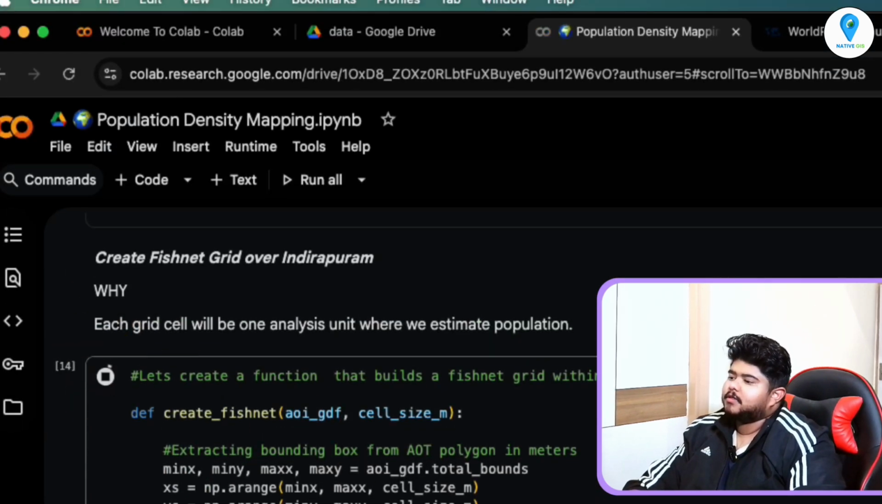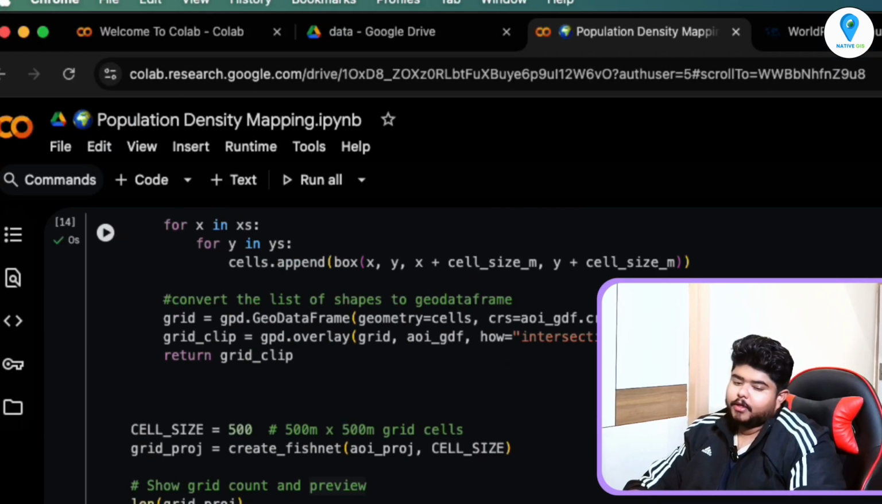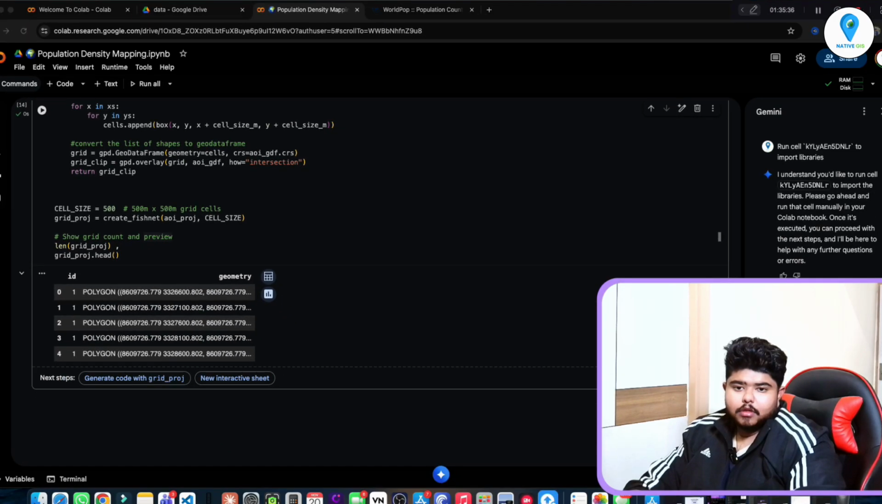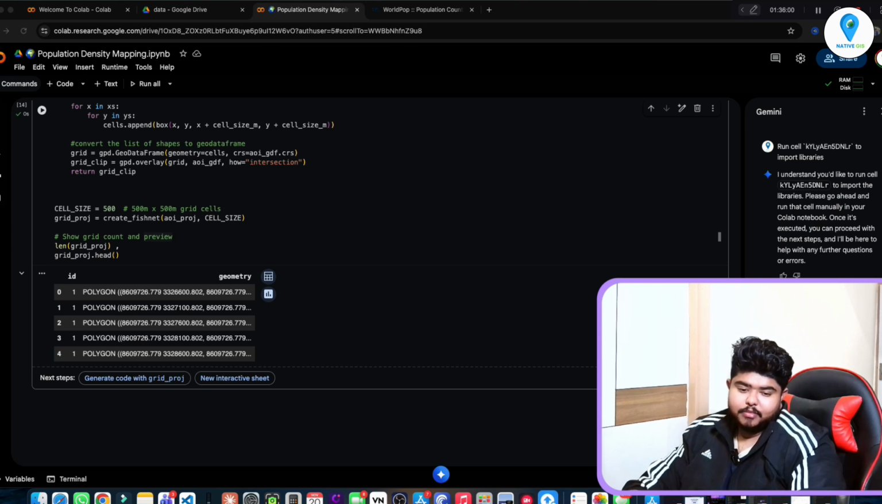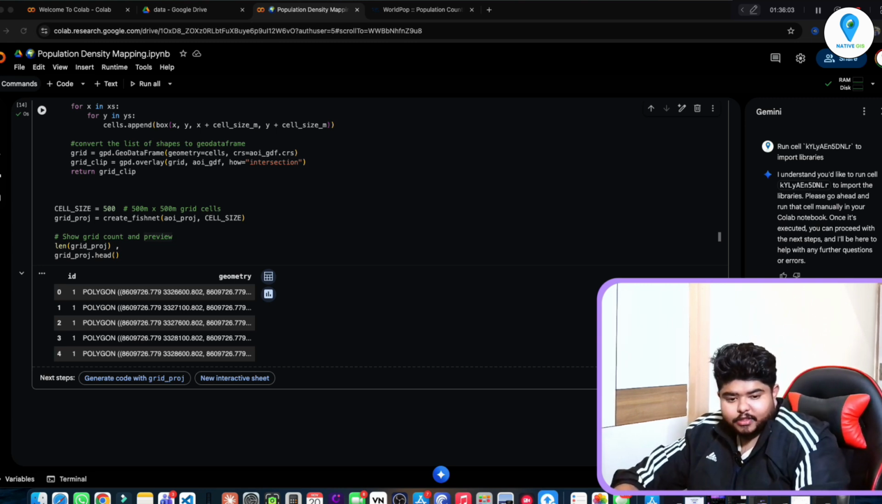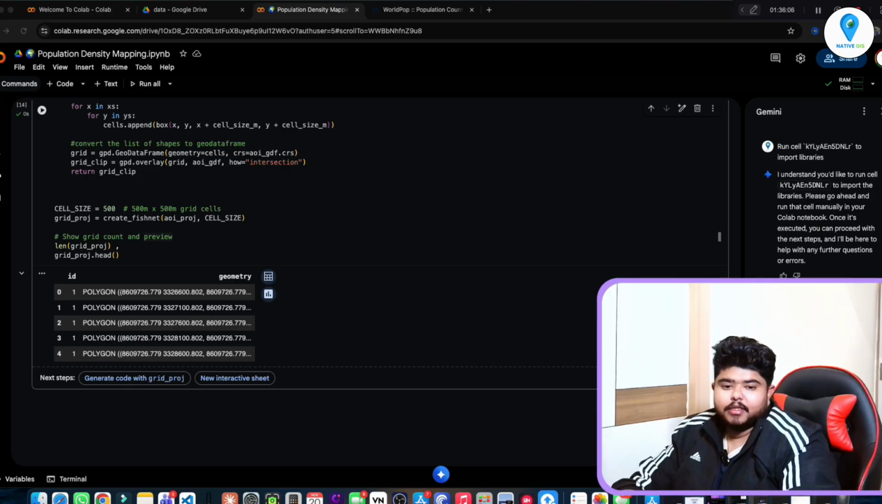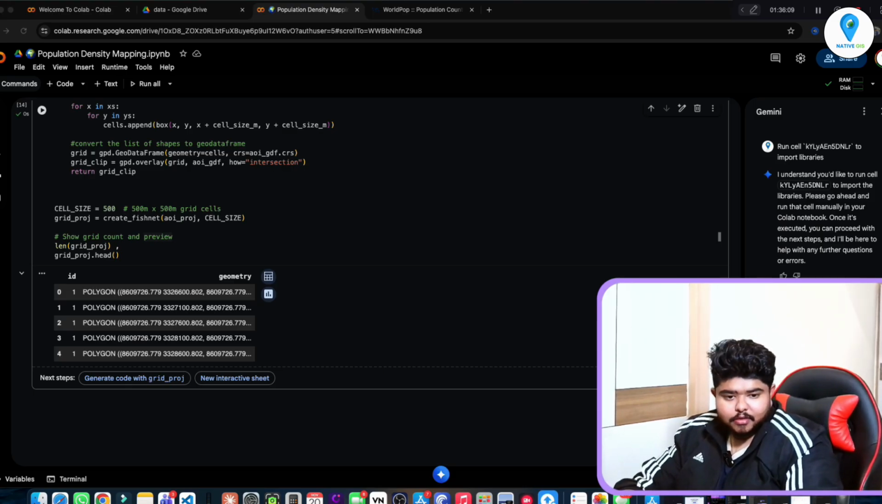Okay, let's run this and see. From here we get the total bounds, the total bounding box. We step by increments of the cell size and overlay. So we now have a 500-meter grid covering Indirapuram. Each cell will soon have the population count plus density. Now we'll reproject the grid to the raster CRS for zonal stats.